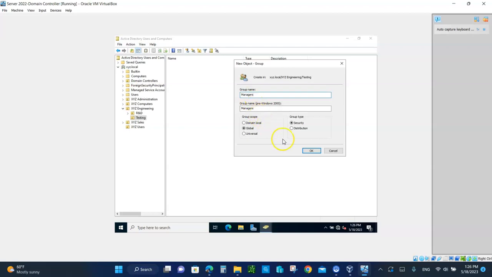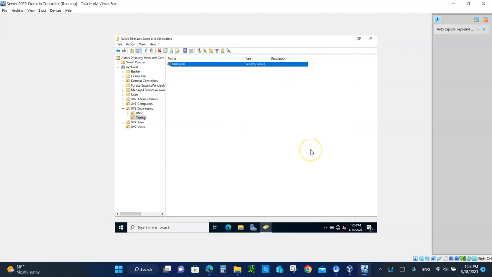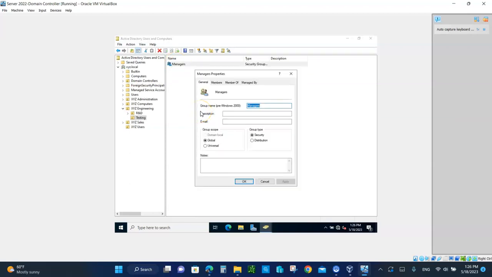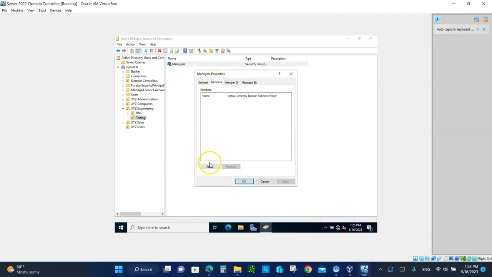All right, and that's it. Just click on OK. Just created a group. Now, if you wanted to add members to it, you can right click on it, actually, and go to properties. All right, here are the members of it. You can add members right here.